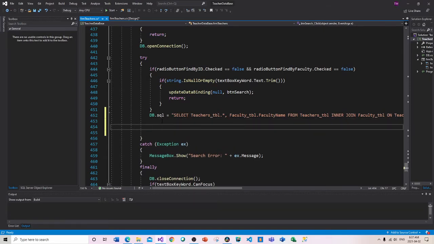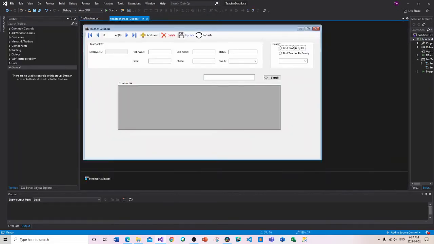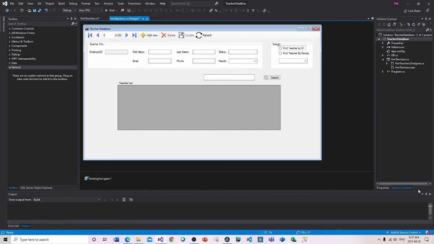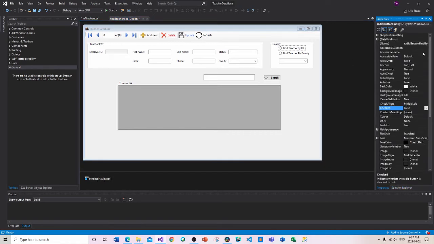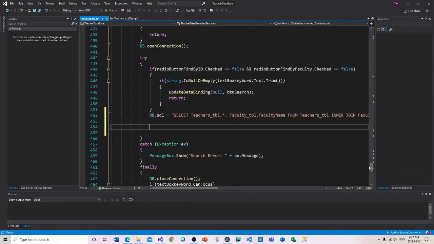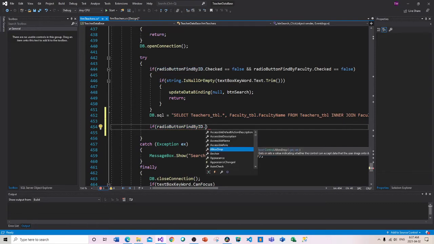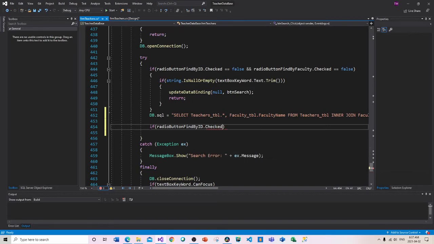I'm just giving myself room. The first thing is I need to know what my first radio button is called. So if I go over to my properties and select that, the safest thing to do is copy and paste it. So I go back to my code, and I'm going to say that if, first thing, this is the condition that I want to have, dot checked equals true.